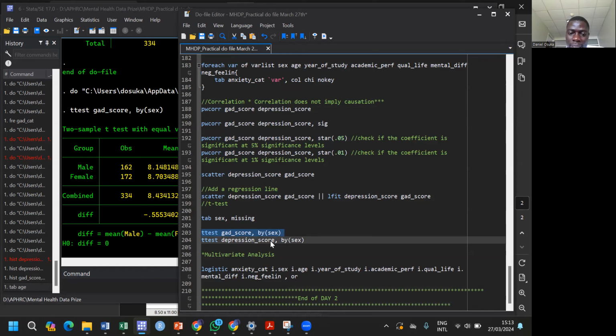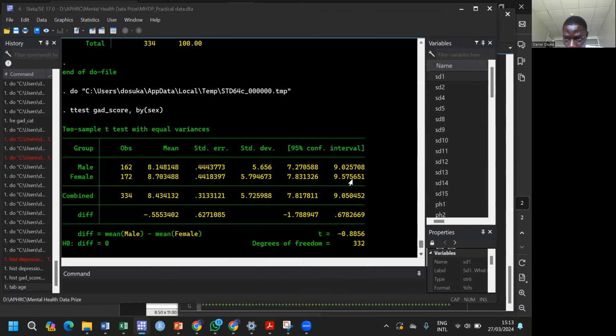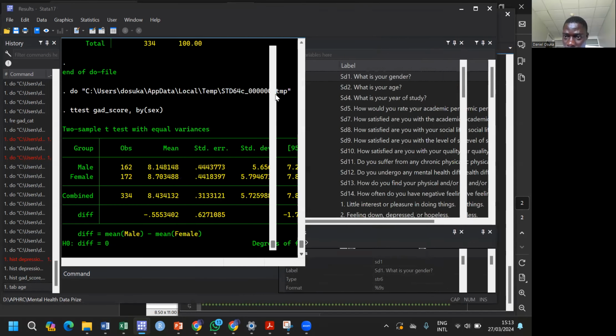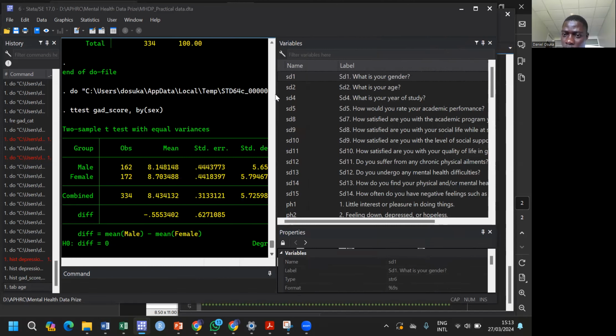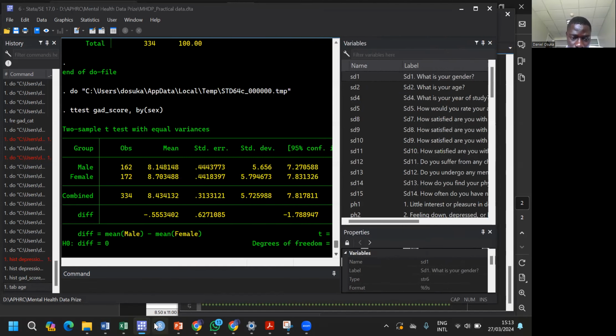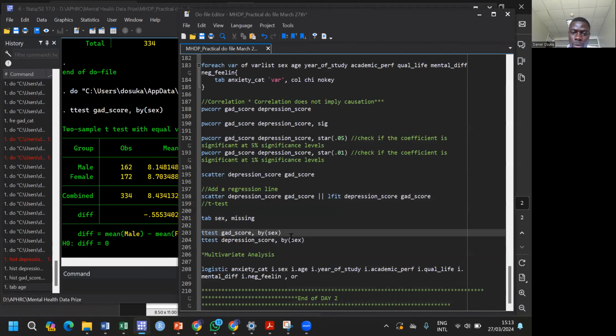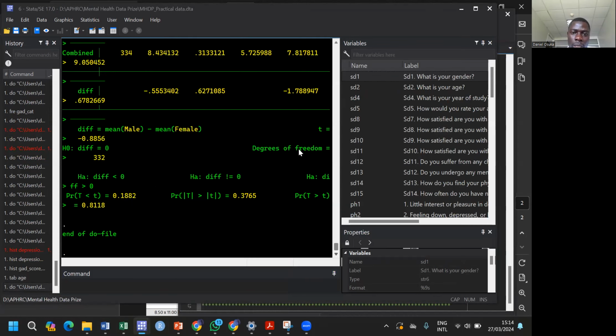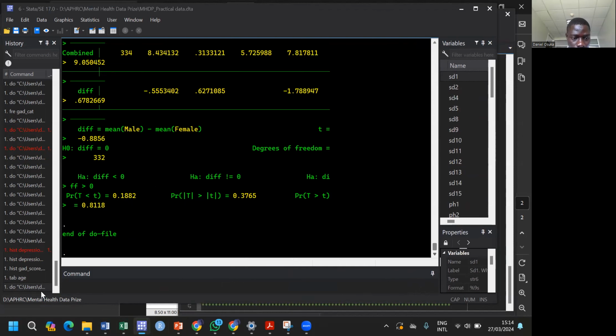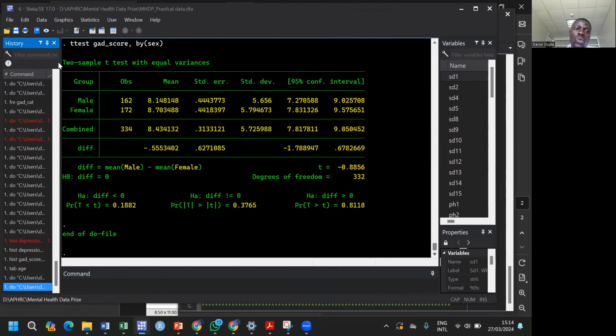So if I run this, the command is ttest and then the continuous variable, and then you say by and then the group. So let me check if there's another group we can use for the age. Okay, those ones we'll use for one-way ANOVA. So if I do t-test by gender, my screen is small, so I need to increase the screen. Okay, so this is what you get.